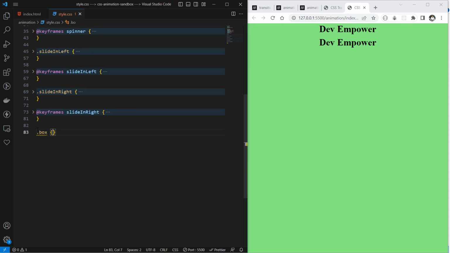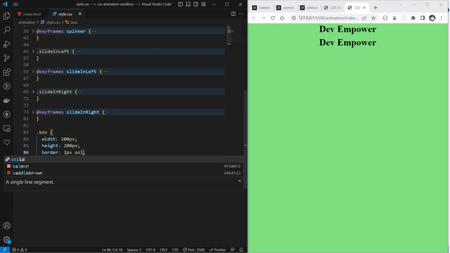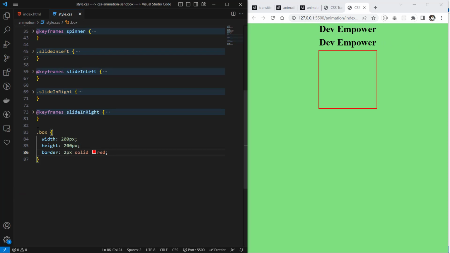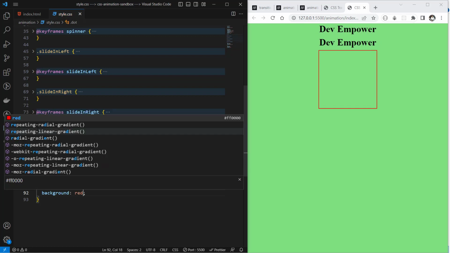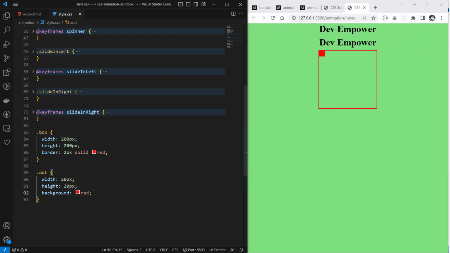So for the box, this is it. For the box I want to have a width of 200 pixels, height of 200 pixels, and a border of 2 pixels solid red. And also for the dot, I want to have a width of 20 pixels, height of 20 pixels, background of red. And now you can see the box and the dot. So this is my box and this is my dot.